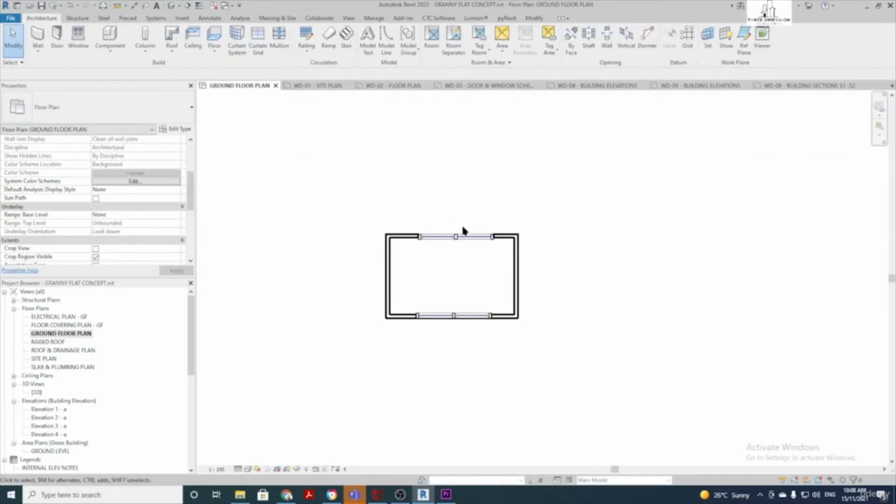Okay, now we're just going to run through setting up your floors and floor types. So up here in your ribbon, go to your Architecture tab, click on Floor.